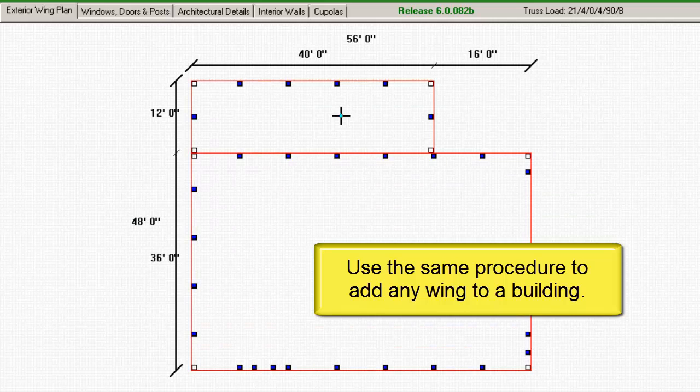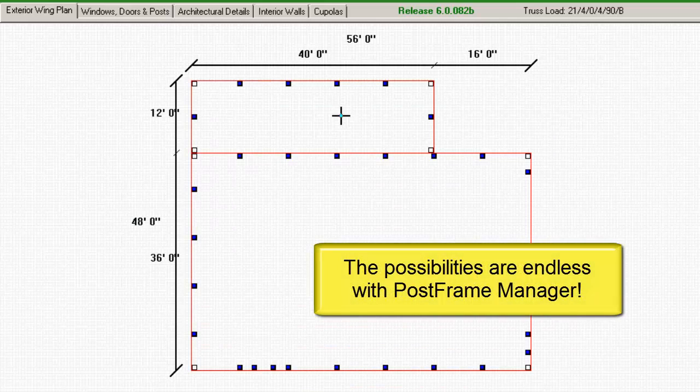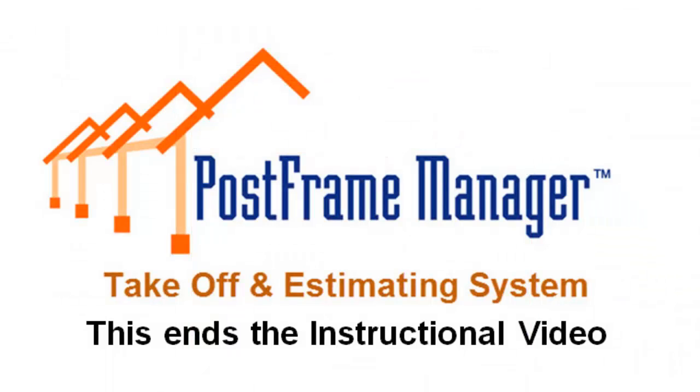Maybe it's an office or perhaps an L wing. The possibilities are endless with PostFrame Manager. This concludes the Adding a Wing to a Building instructional video.